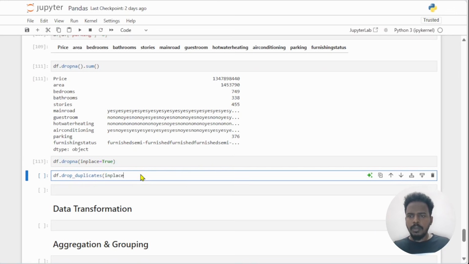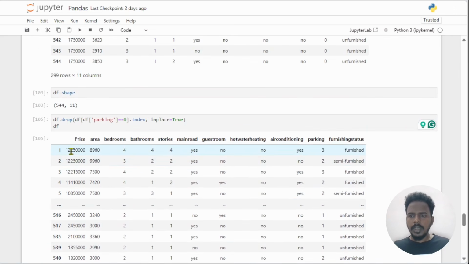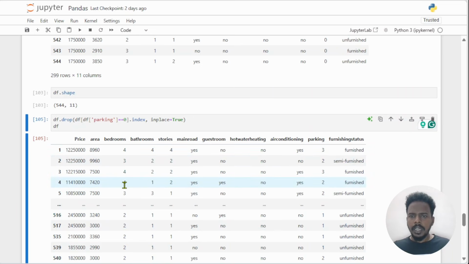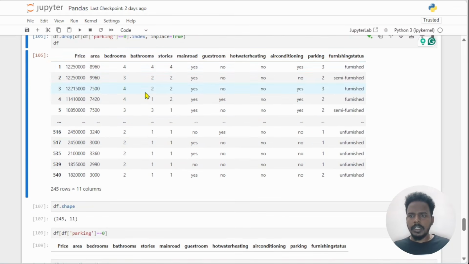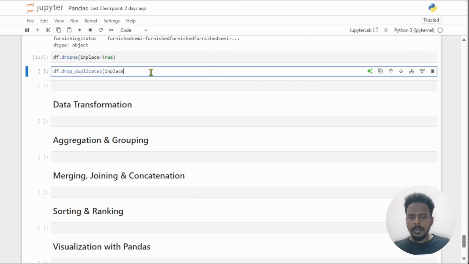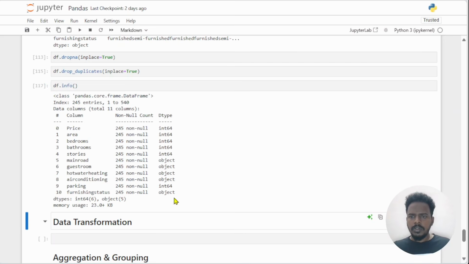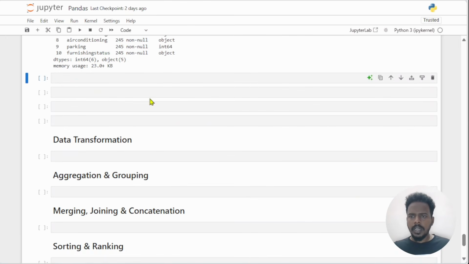Okay, duplicate in the sense sometimes the same entry without any change, just duplicated again. So those entries will be removed, not only in the specific column, it is for the entire row. Entire row without any change, if it is duplicated, then it will be removed. Okay, in place equal to true. Okay, it is removed. Now, if you call the info, to check whether any change will be there after performing these many operations.